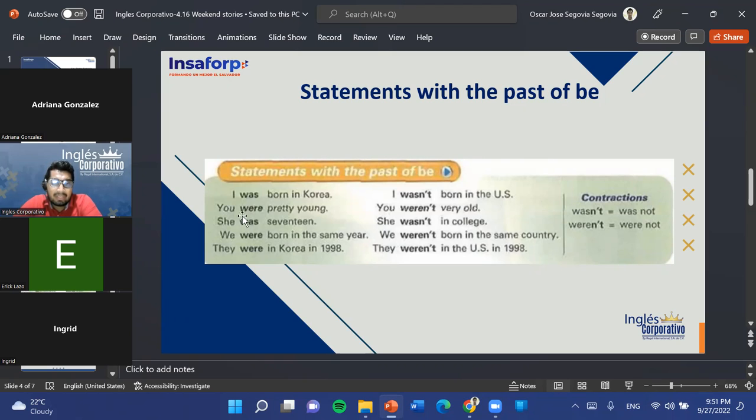Ya se los decía también ayer, was es un poco más fácil de utilizar porque todos los singulares básicamente van a ser utilizados con was. El único que tiene esa pequeña característica distinta es el caso del you, el you singular, que se utiliza con were. Con you siempre se utiliza were. Pero aparte de eso, bueno, sí hay un caso.